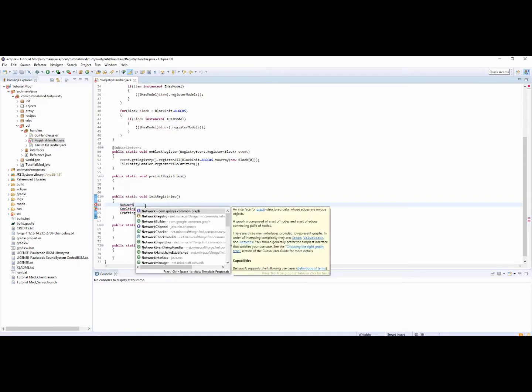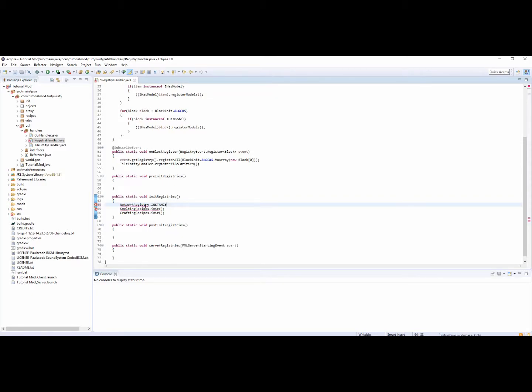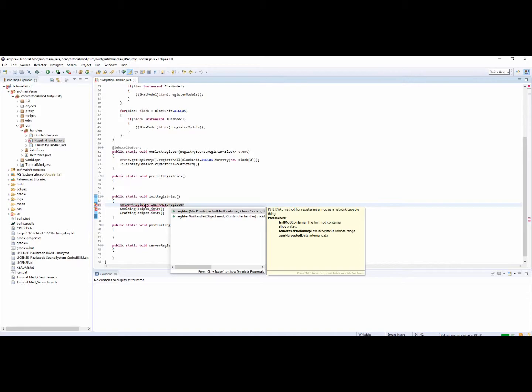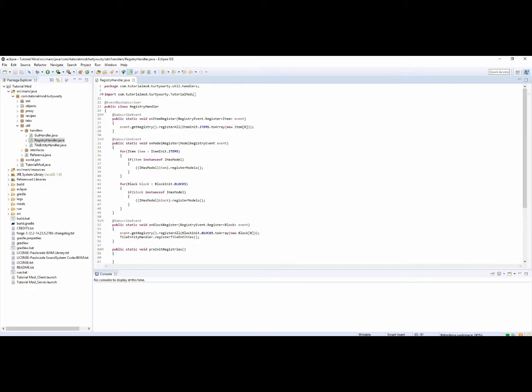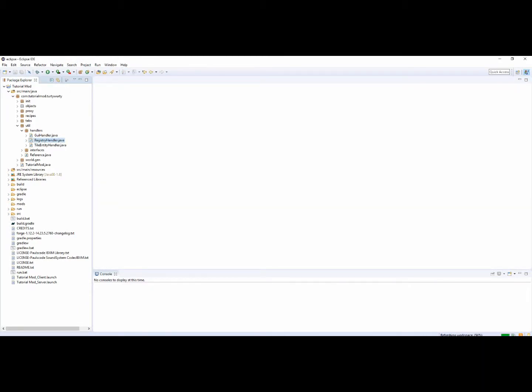But so inside of init registries, you need to do NetworkRegistry.INSTANCE.registerGuiHandler, TutorialMod.instance, new GUI handler, like that. So what you want to do with this, I think we need to put it in here, like that, and obviously we just need to comment it out, just like that, because we're not going to get started on that this episode. Actually, we could.